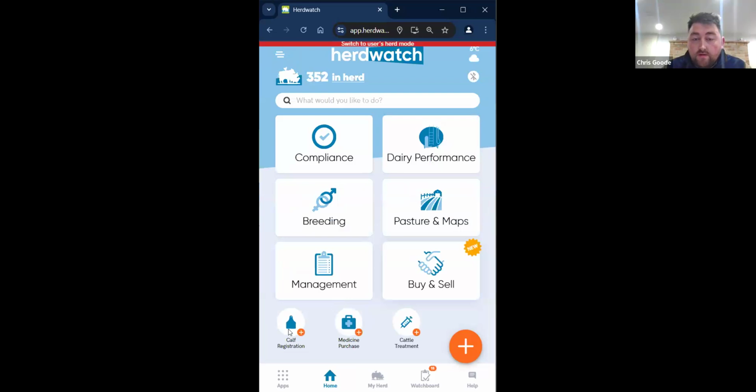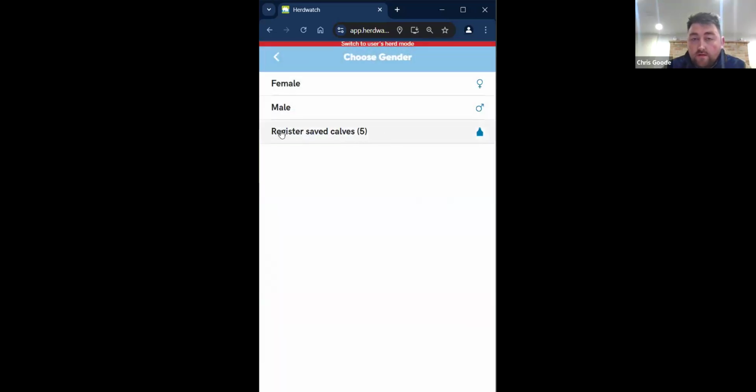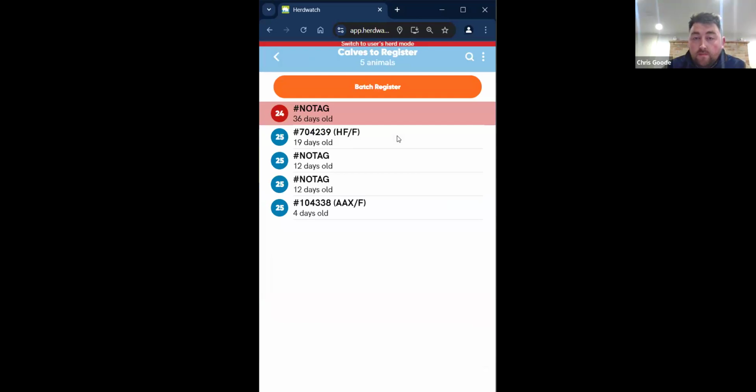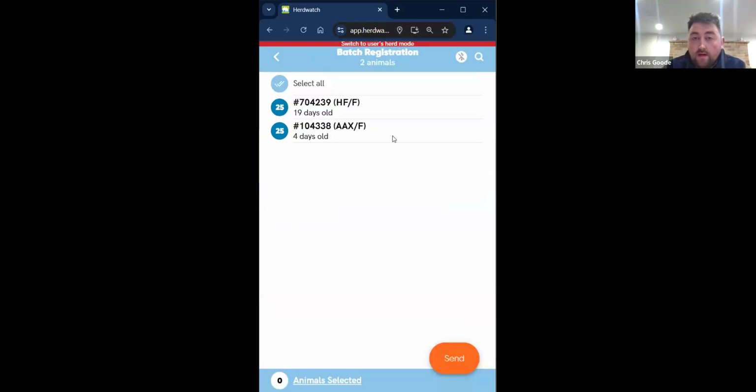So when you press calf registration here, you'll see it has an option for register saved calves. When I press that list, it gives me any of the animals that I have created that are yet to be registered. You can press the batch registration option, and then you can select the animals from the list, press send, it'll prompt you for your Herdwatch PIN, and that'll go through to your ministry and your calf will be registered. That's the batch calf registration feature, which is very handy if you're dealing in large volumes of calves, or you're sitting down to just register a batch and you want to get it done in one go.